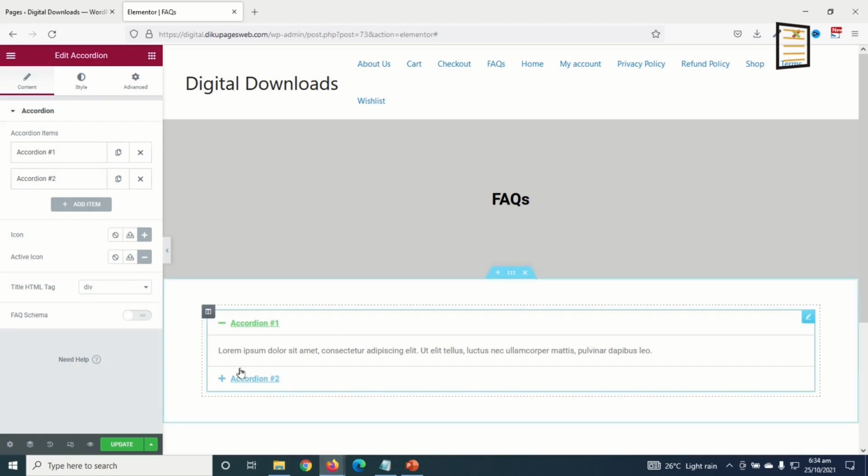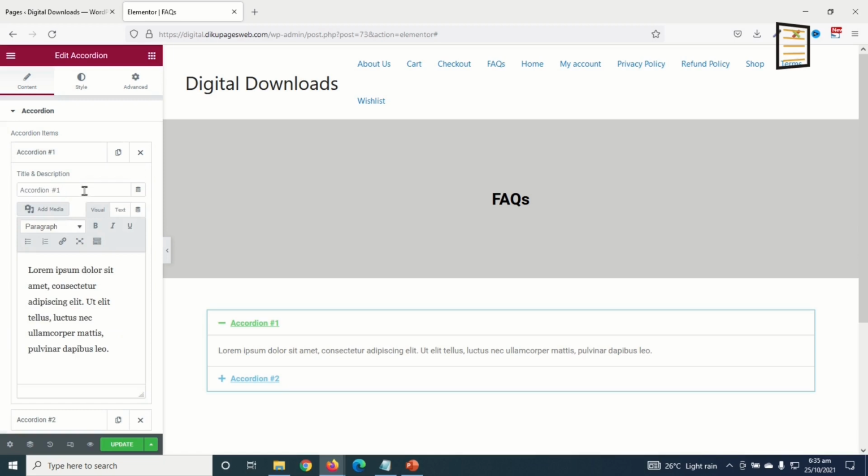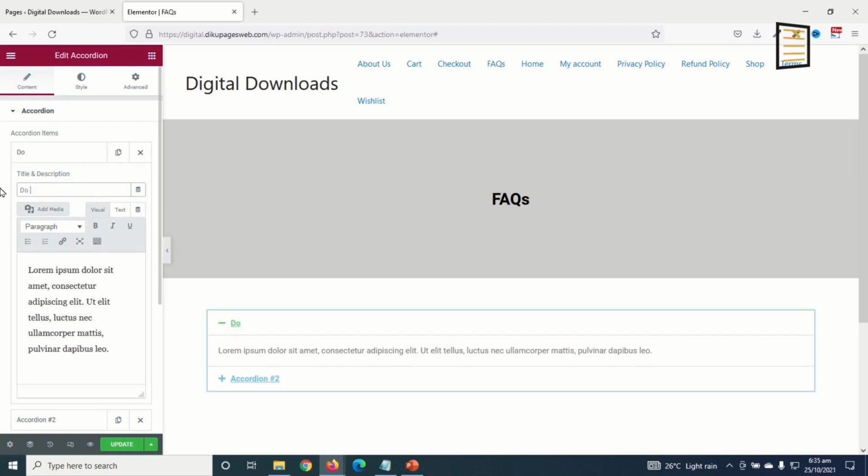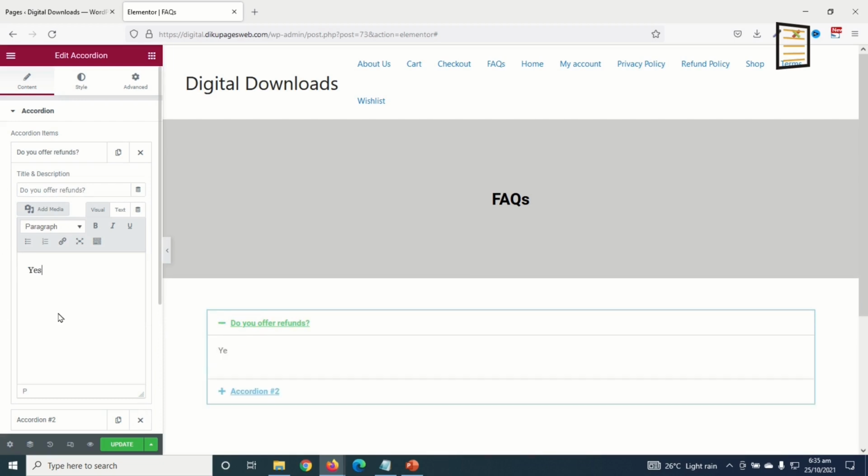So by default, when you insert it, you get 2 accordion items. You can add as many as you want. So accordion 1, I'll use it as my question 1. So in here, I just remove this and I enter, do you offer refunds, something like that. So this is my first question and the answer will go in here. Yes, I have refund policies. So I'll say yes, we do offer refunds, something like that.